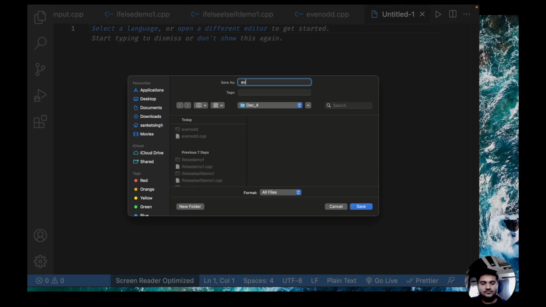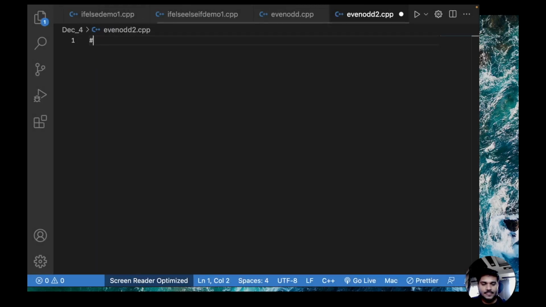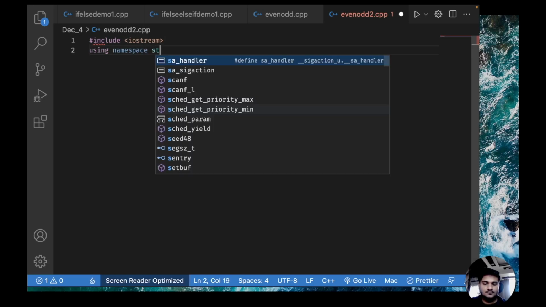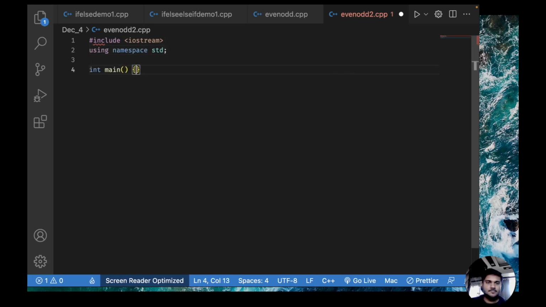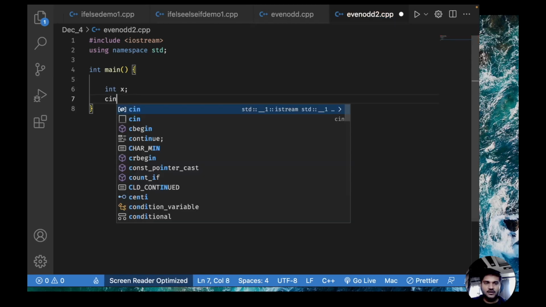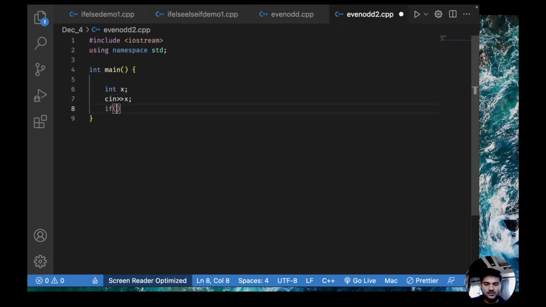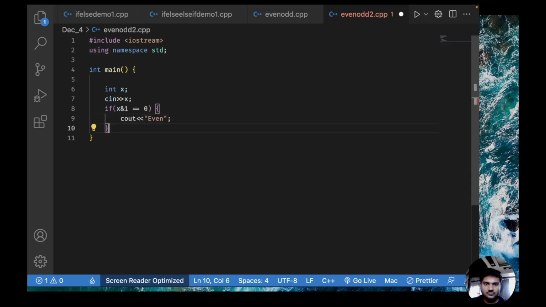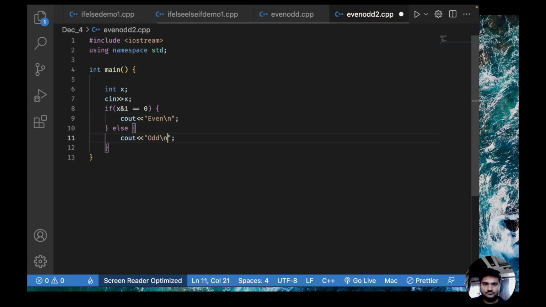So I can make another file. I can make a variable x. I can take the input of x and I can check if x and 1 is equal to 0, then the number is an even number, else the number is an odd number. Can I say that? Right. Let's just put a return 0 here.